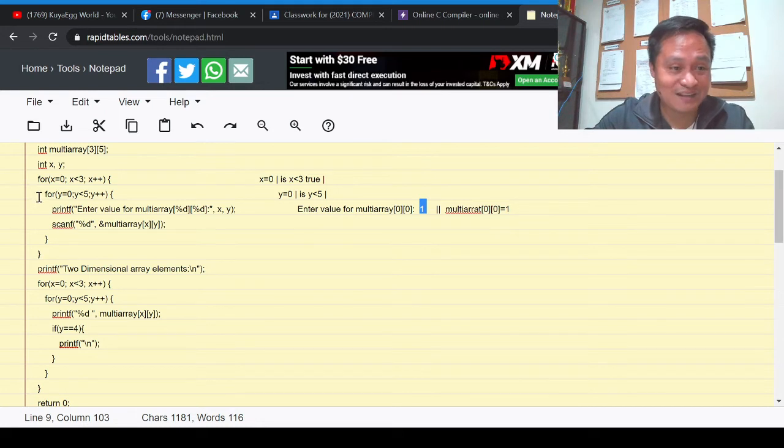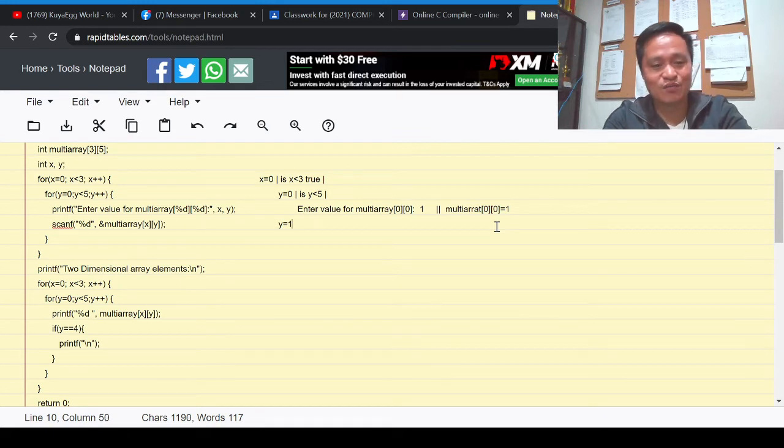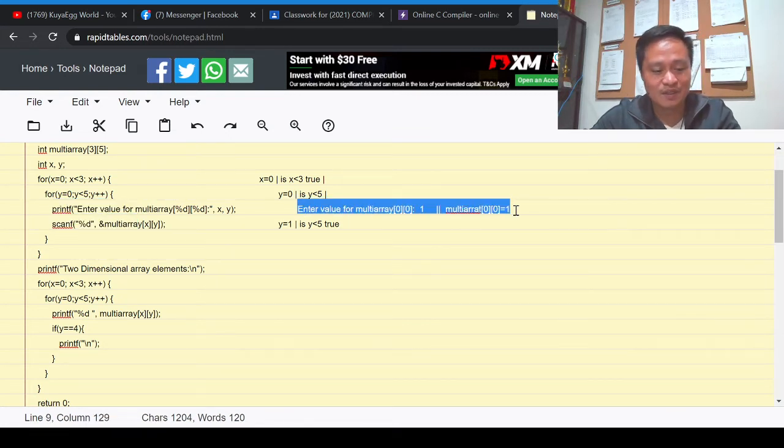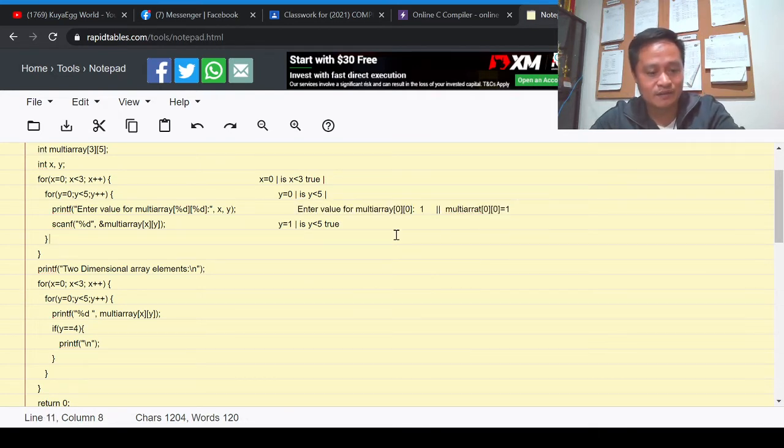And it goes back. When it goes back, our y becomes y plus plus, so our y becomes 1. Please follow my screen. So 1 because of y plus plus. And then same thing, is our y less than 5? Our y is 1, meaning the condition is true. And since the condition is true, perform this loop body again. So it will display the same thing, this one.